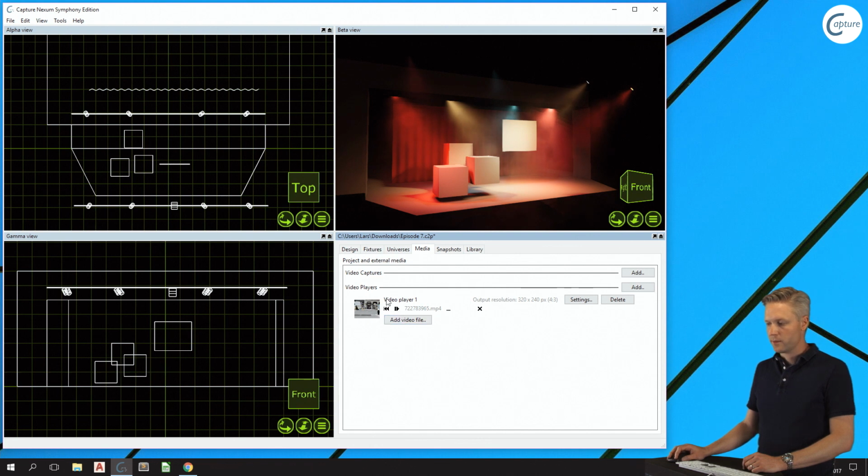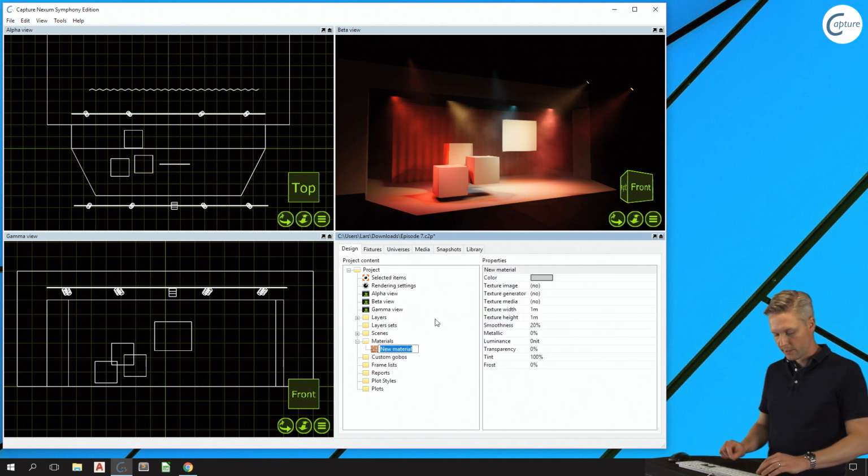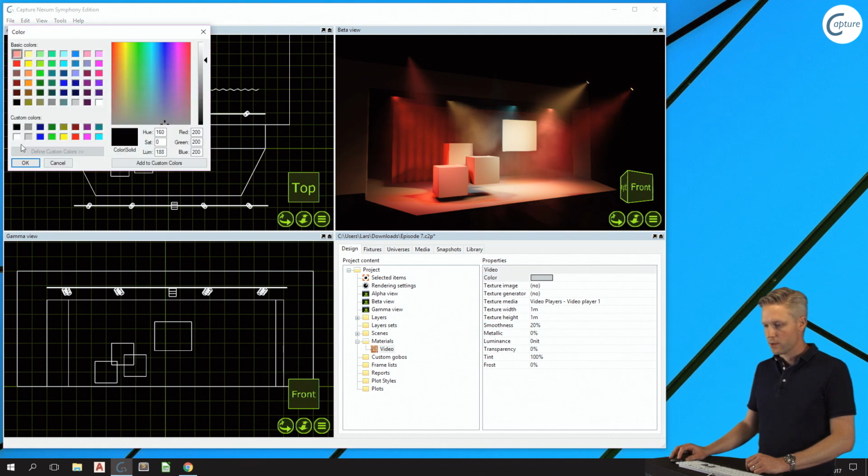In order to apply this video to the scenery, we also need to create a material. This is done in the Design tab by right-clicking on the Materials folder. I'll call the material Video, and can then double-click on the Texture Media property in order to choose the video player that we just created. I'm also going to change the color property to white, so not to dim the video unnecessarily.